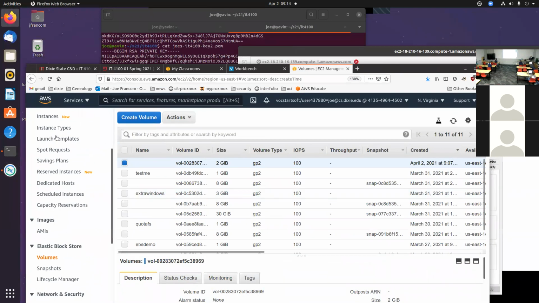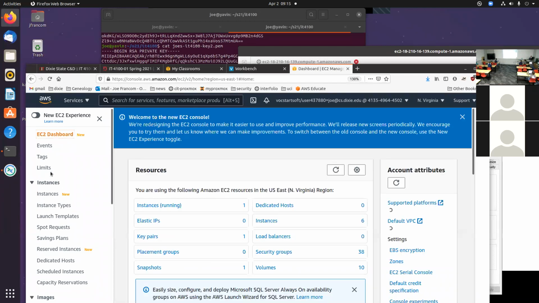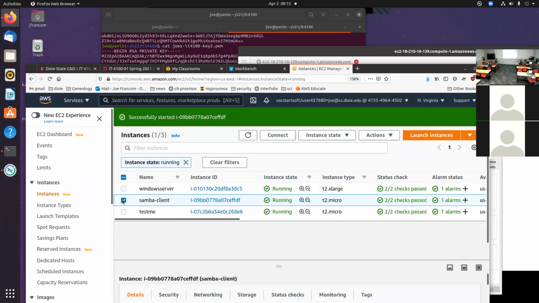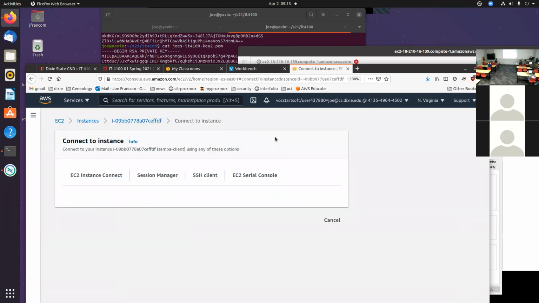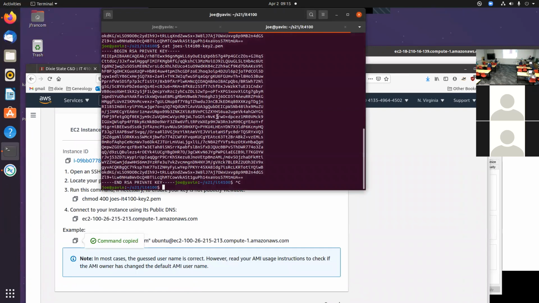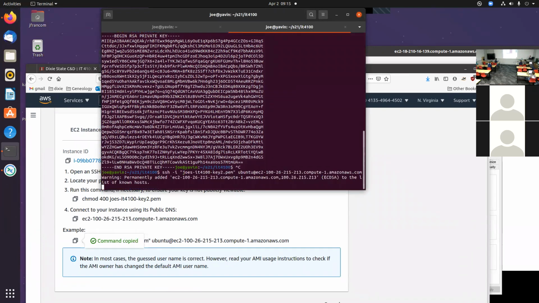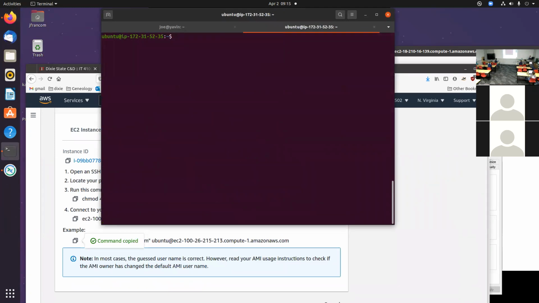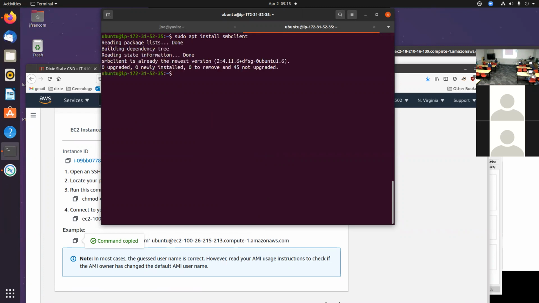Here we are. I need to come back to my EC2 dashboard. I've already spun up a Linux instance. I've called it Samba Client. I'm going to connect to it, SSH, and hopefully that will be it. Okay, so over here, I already did a sudo apt install SMB client, and it's already the newest version.